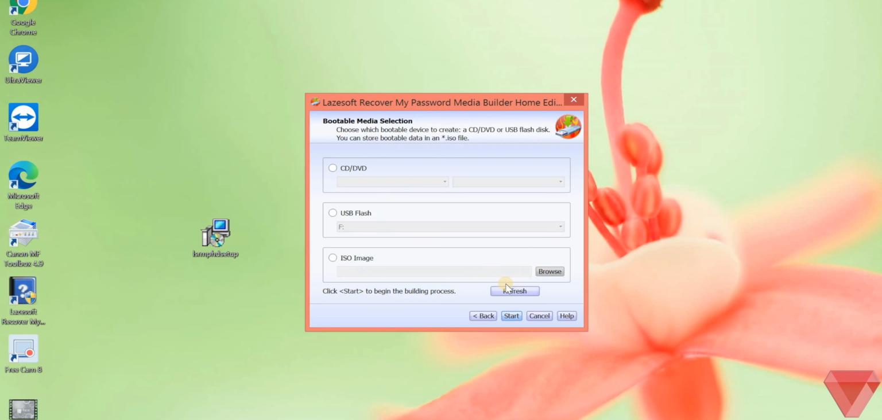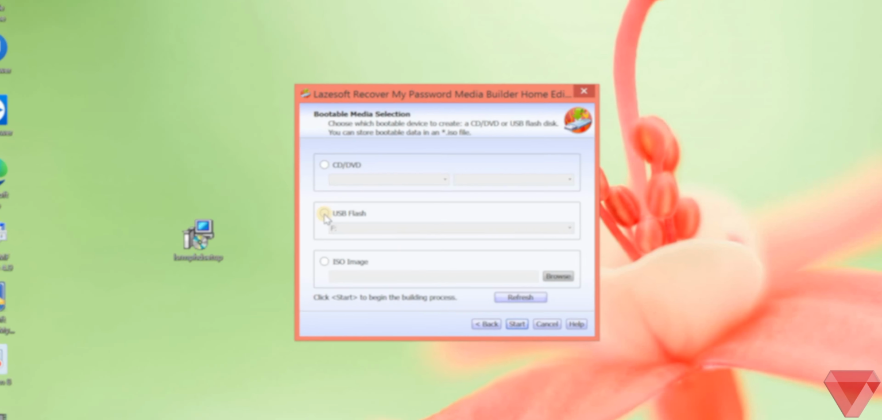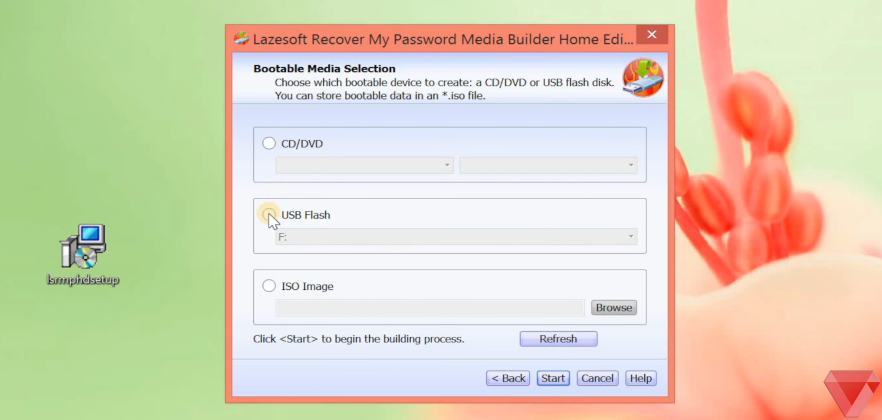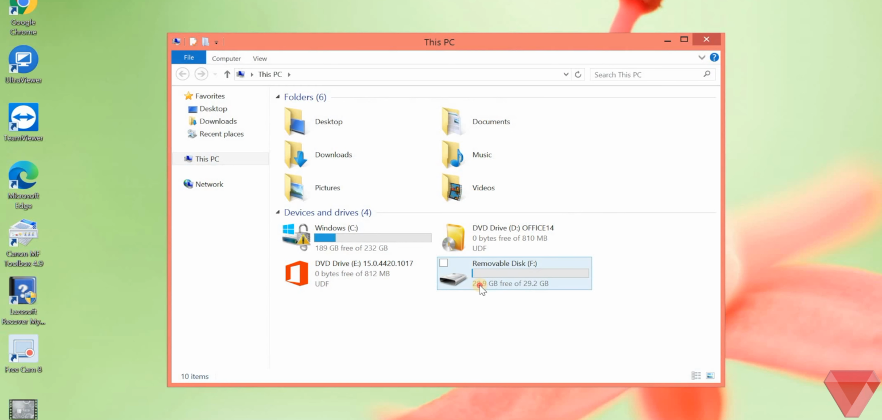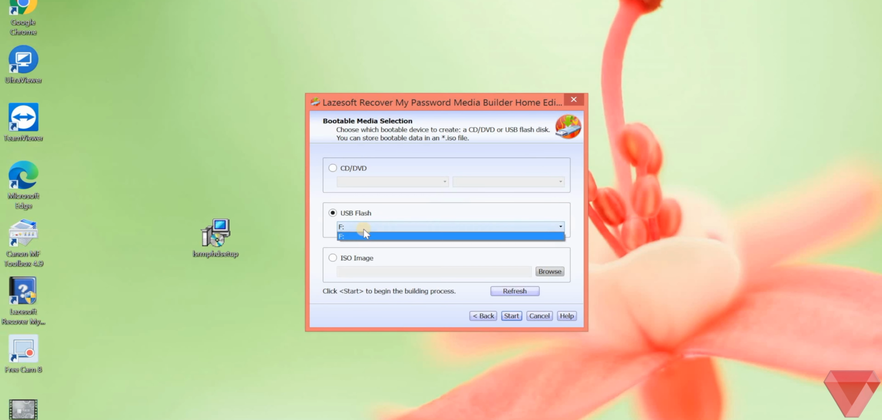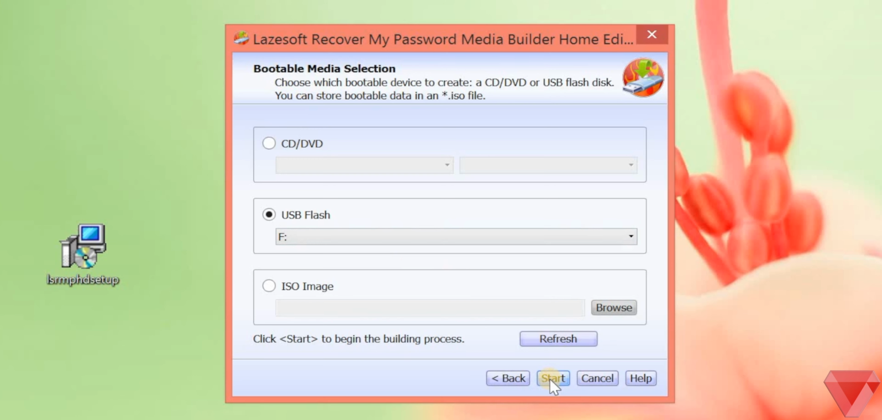Over here, we will boot the password recovery files from USB. So select the USB as it shows drive F. Let's confirm it from my computer that we are selecting the right drive, as it's gonna format the drive and make sure to back up the files from your USB. Alright, once you have selected the right drive, click on Start.